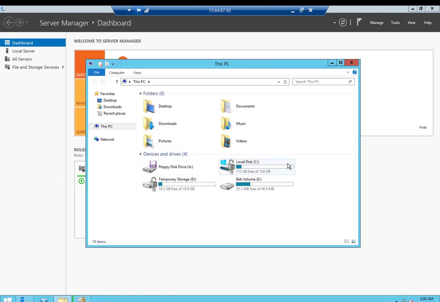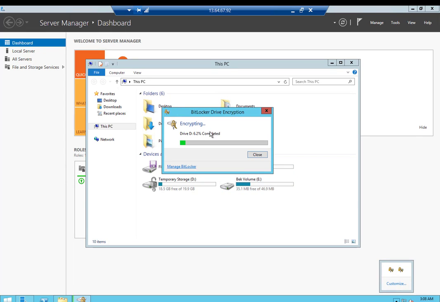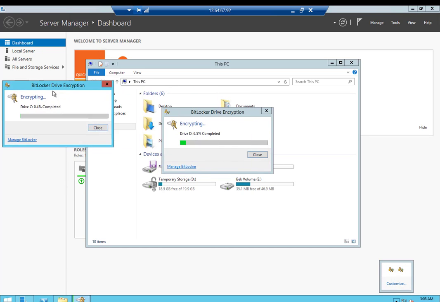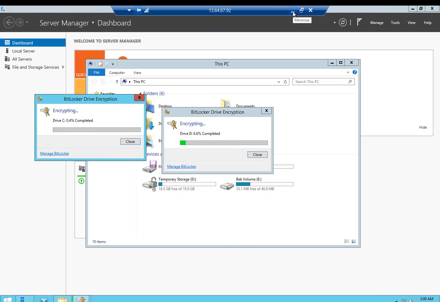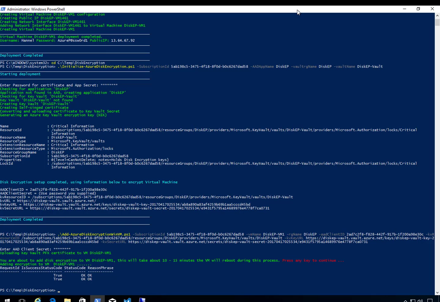Okay, and as you can see, my drives are encrypted. The encryption is going through. D at 6%, C at 0.4%. So that's how you set up Azure Disk Encryption using my custom script to automate it.